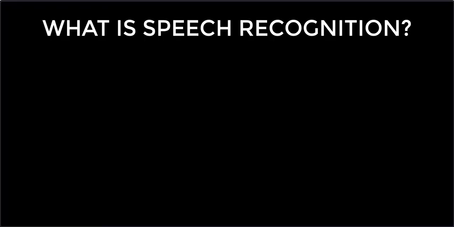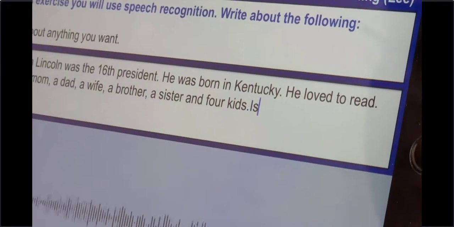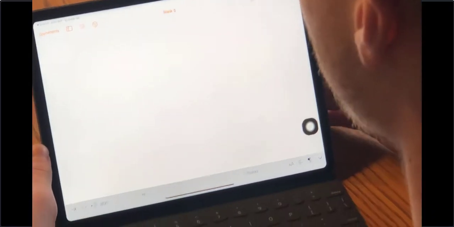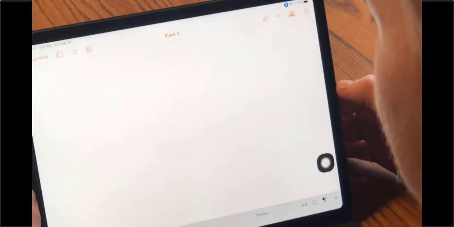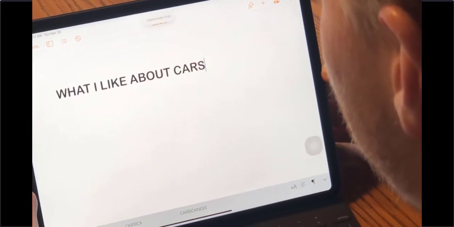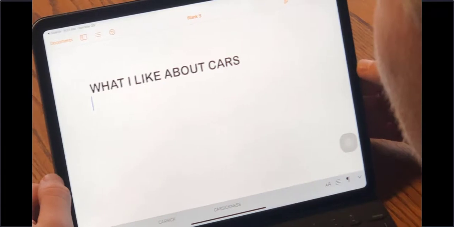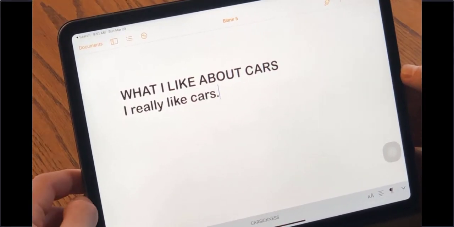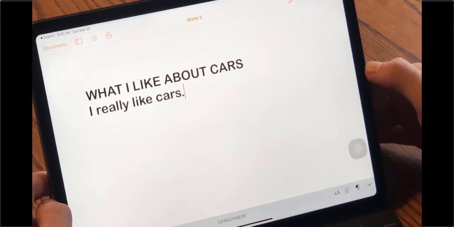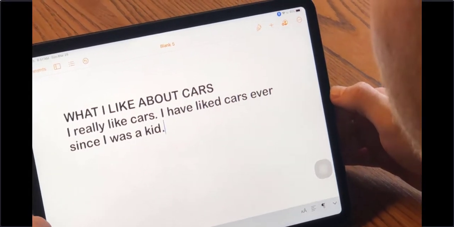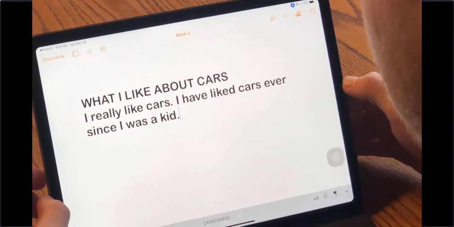The student talks and the words appear on the screen as they're talking. His mom died when he was 9 years old, period. What I like about cars. Uppercase that. New line. I really like cars, period. I have liked cars ever since I was a kid, period. I know more about cars now than I did then, period.